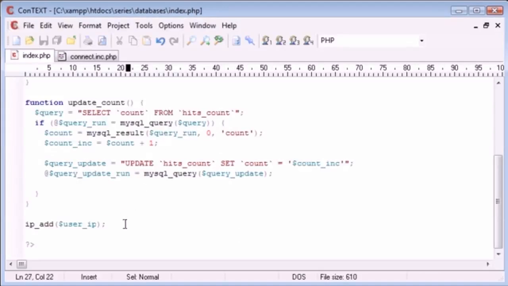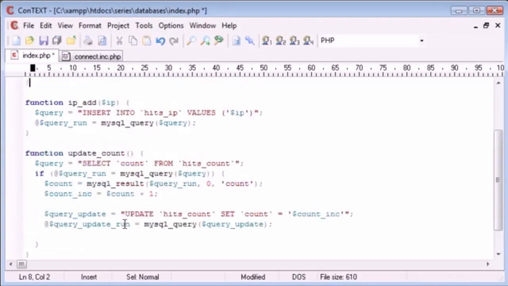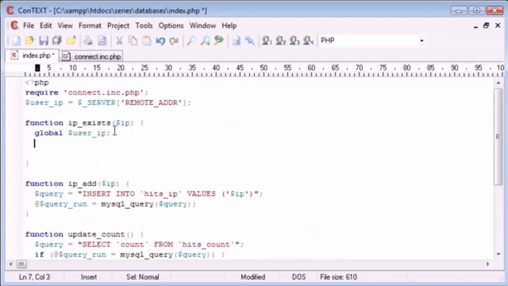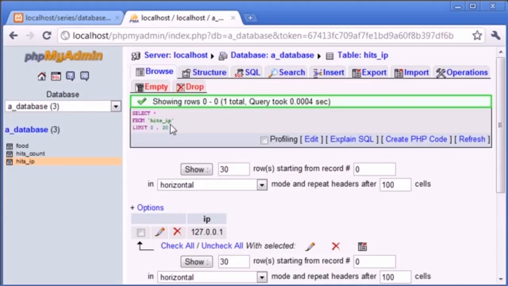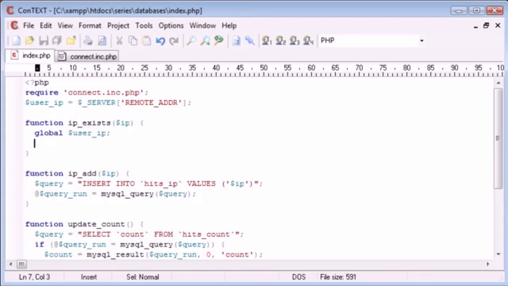Let's just delete this function. That's what we have this function IP exists for. Now remember, we got the global user IP from here, so we're accessing this IP address from outside the function. Now I've added the IP into the table, so now we can check if it's there or not. So we're going to perform the check first of all while it is in there, then we're going to perform the check after I've manually deleted it.